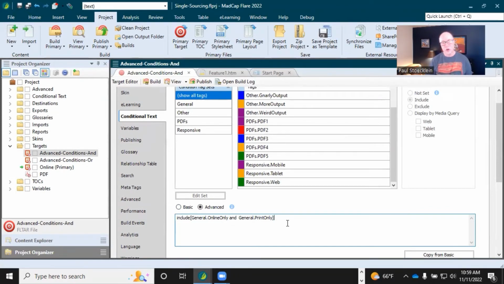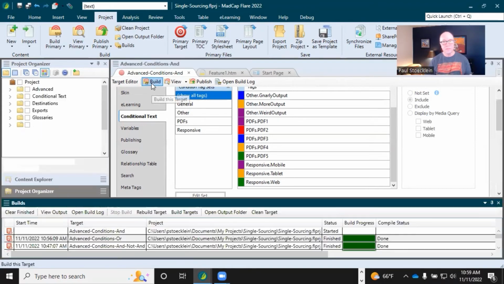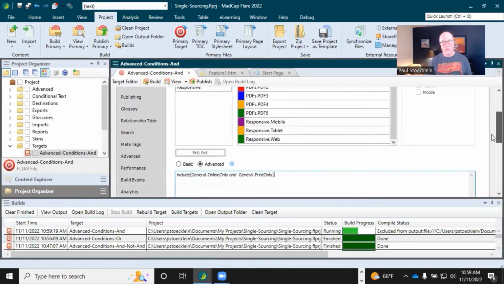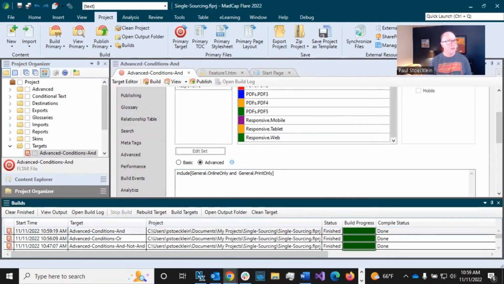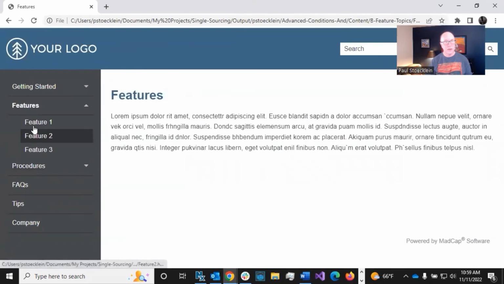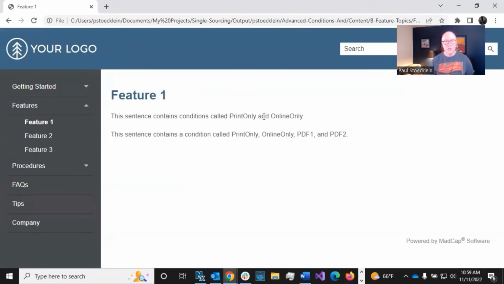All right, so I have include online only and print only. So that's different from what I had before. So I'm going to go ahead and build. I'm saying, show me content that has both of these in them. So let's open this up, bring this over, go back to this. So these two lines had both conditions in them, in addition to others. So that's why I'm seeing that.